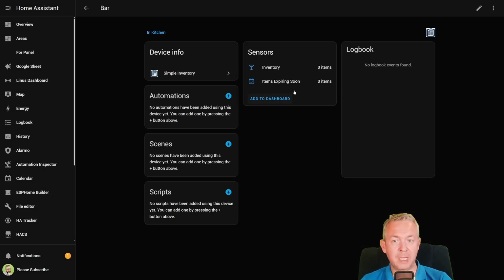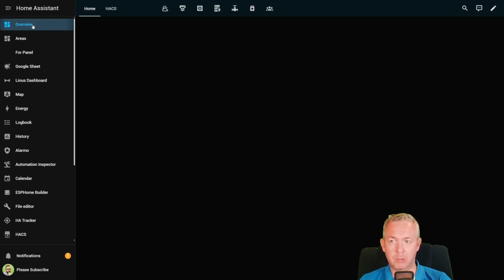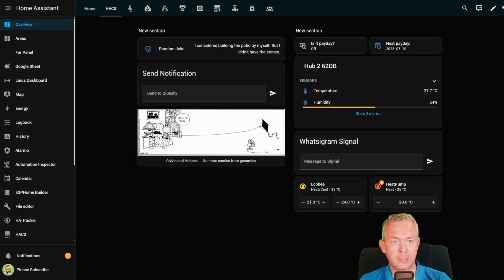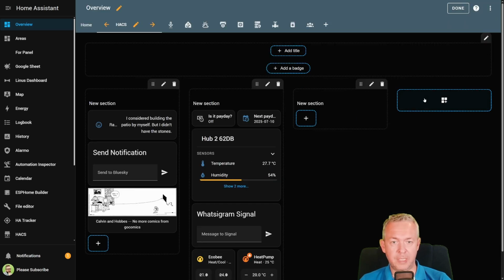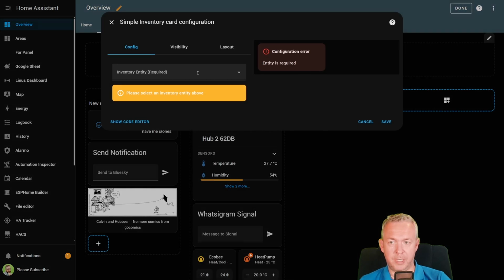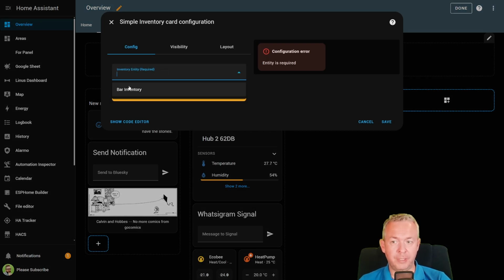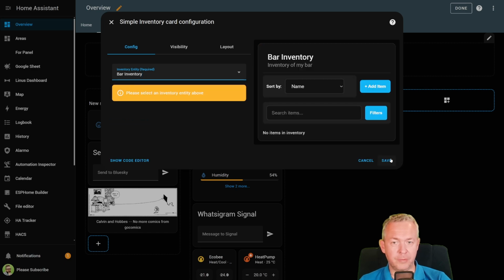We now have a new device that has two sensors. One is the inventory and the other one is items expiring soon. But as I said, we also installed the card, and this card can be used to manage everything that we have here. So let's go to Overview, Hacks, click on the pencil sign, let's add a new section, and add here Simple Inventory Card. You have to select an entity, the inventory entity. We created one that's called Bar Inventory, and click on Save.